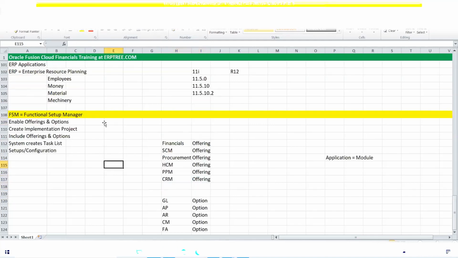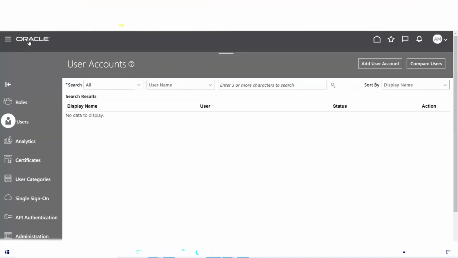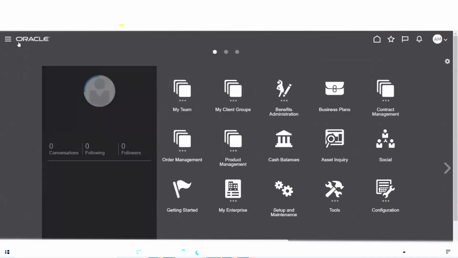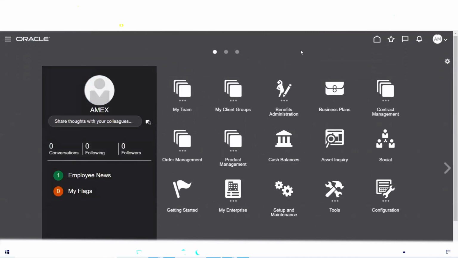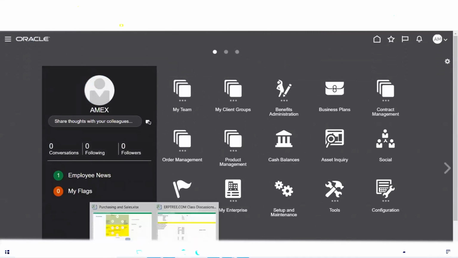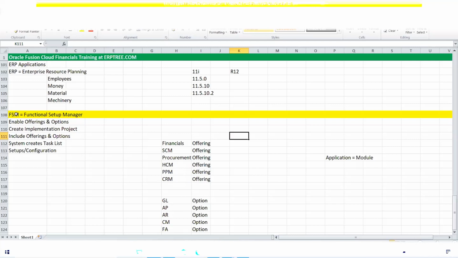No questions. Now we'll go and see how to enable the offerings and options in case of a fresh instance. Okay, just click on this logo. This is a logo. Even we can upload any logo. So if you want to enable offerings and options, you have to navigate to FSM. Okay, you have to go to FSM. From FSM, you can enable the offerings and options.